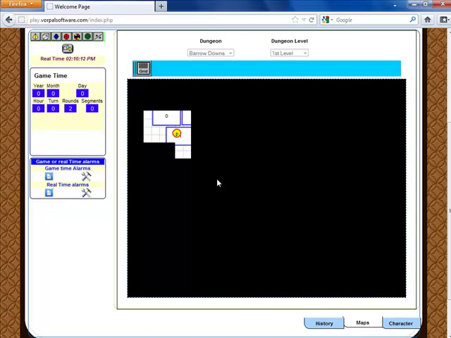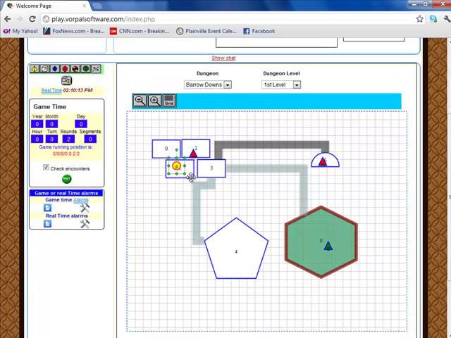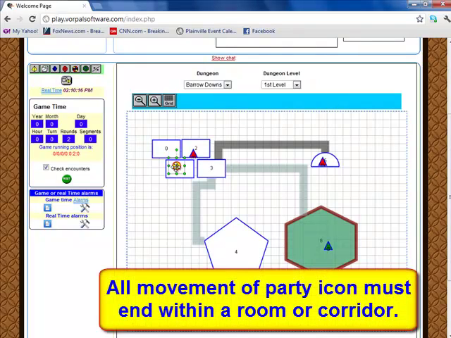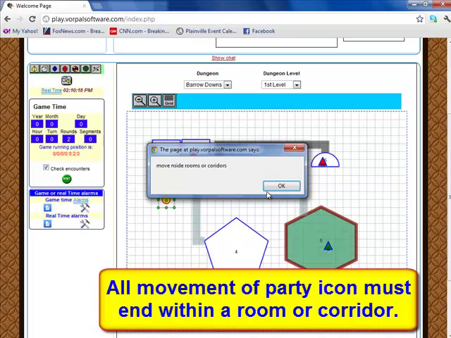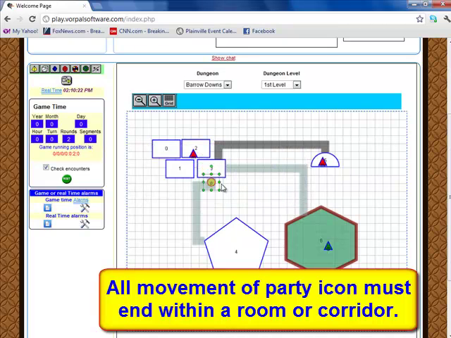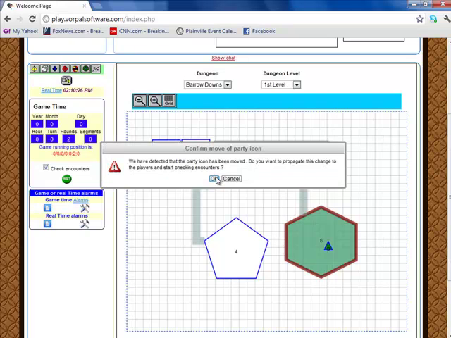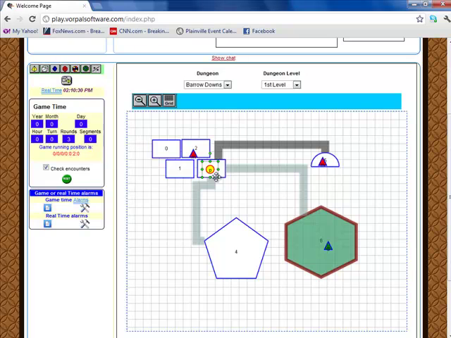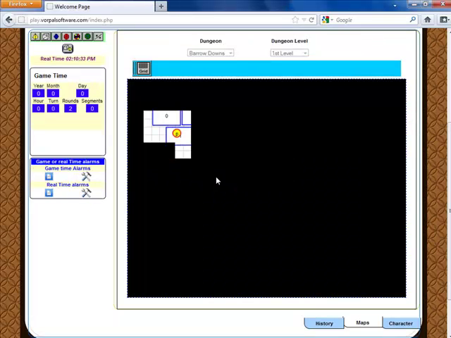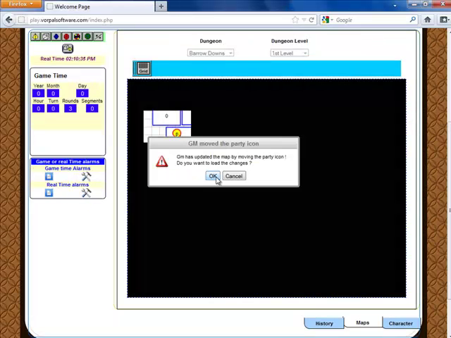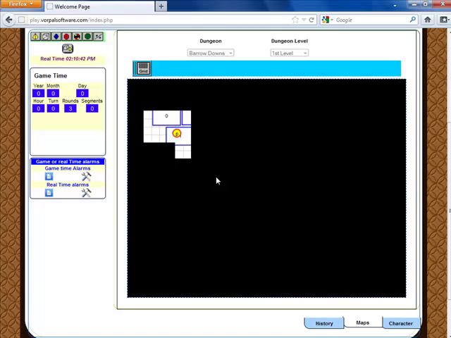Now, going back to the Game Master side, note that all movement must be inside of a room or a corridor. For example, if I try to move this icon outside here in the middle of nowhere, I'm given an error message. It won't let me do it, and it holds on to the mouse. So I'll move to room 3. It'll ask me if I want to propagate this change. I say, yes, I do. Now, if I go to the player side, it'll ask whether I want to see it on the player side. I'll say, okay to that. And there's the new location of the party icon in room 3.